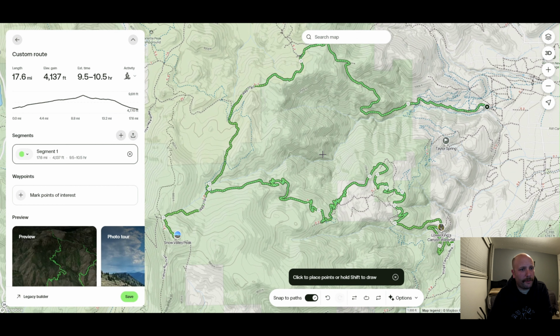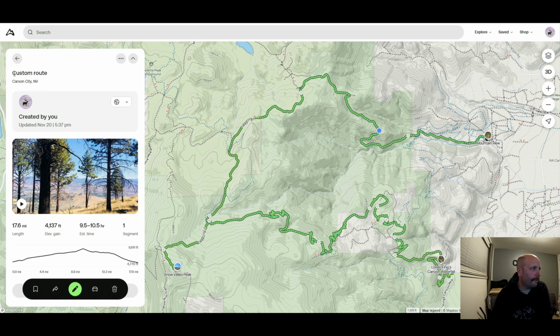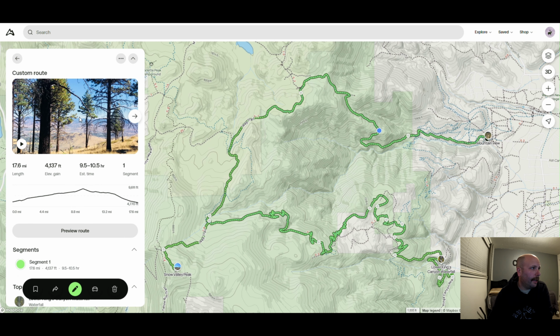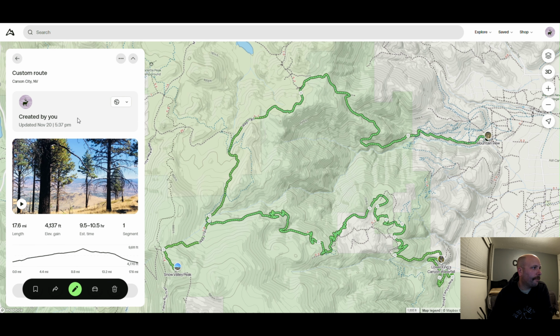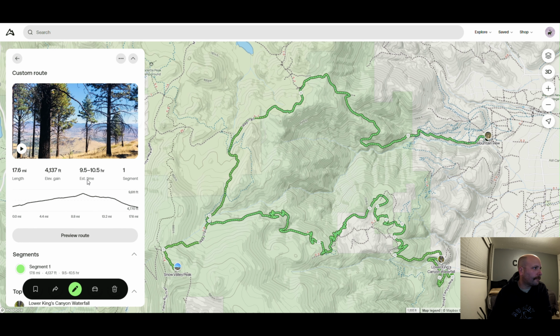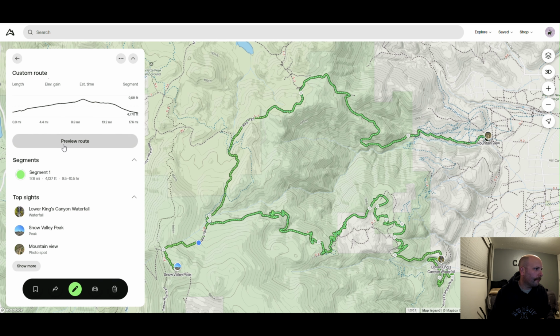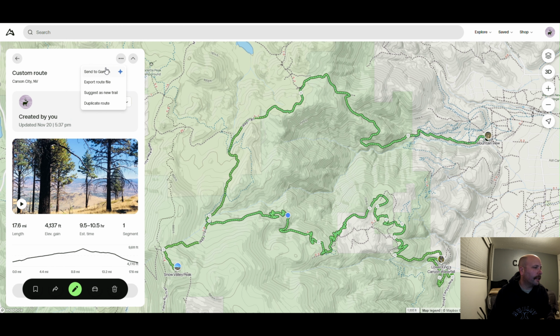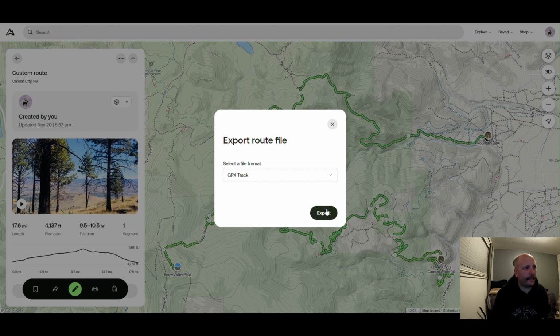Now, say you have a watch, I have a Coros watch, and you want to make sure that when you're out there you don't get lost. You come down here, you can save it. Trying to remember exactly where to label it again. This is a new one. Okay, export route file. And then you can select GPX track. It'll give you the file. You can email it to yourself. You can then upload it to your watch.